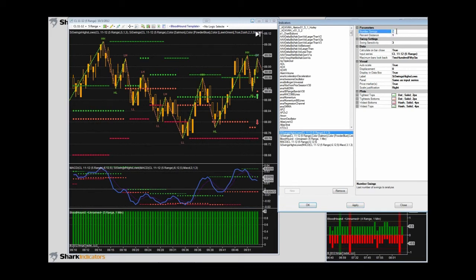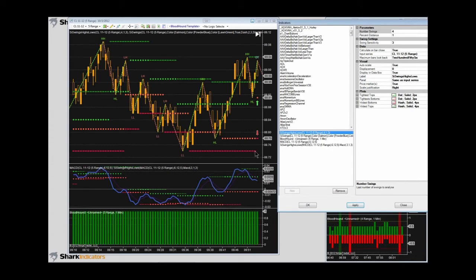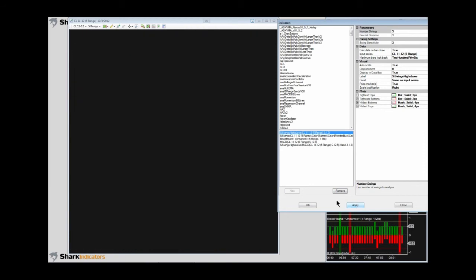Now if I change this to 4, we'll see we lose it. So the widest bottom still moves up because we're counting back 1, 2, 3, 4. And so the 4th swing back actually ends on this highest high. But let me put it back to that. Oops. Hit apply.